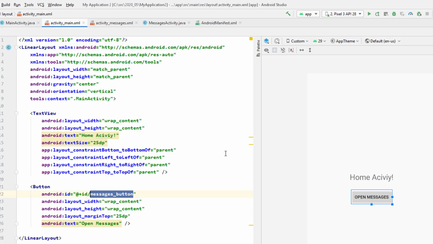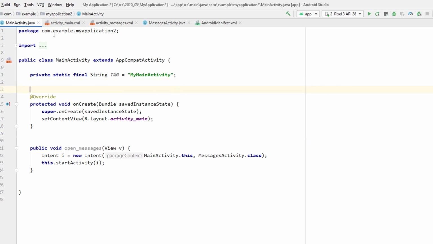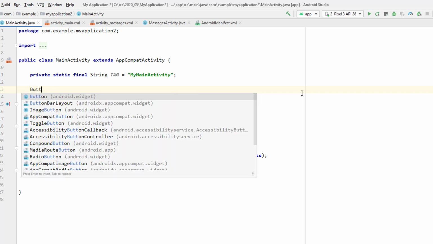After copying this ID, now I have to go to my back end and connect this button with my back end. So to connect this button in the back end, first of all, we shall come and create an instance of a button, or we shall first create a button itself in the back end. Okay, so to do that, we just say button.